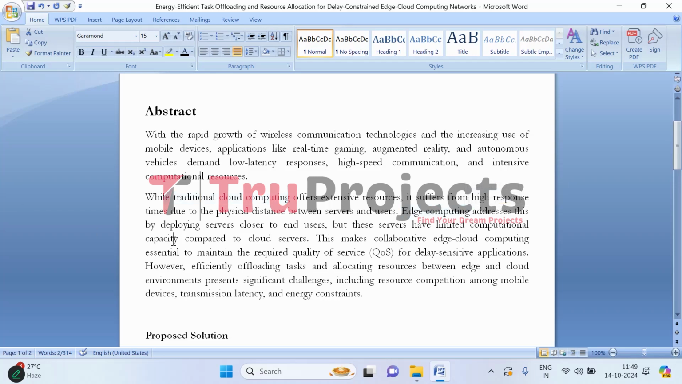Let me explain again. Traditional cloud servers provide plenty of processing power, but since they are often located far from the users, the response time can be high. This delay becomes a problem for applications that need real-time responses, like gaming or autonomous vehicles.